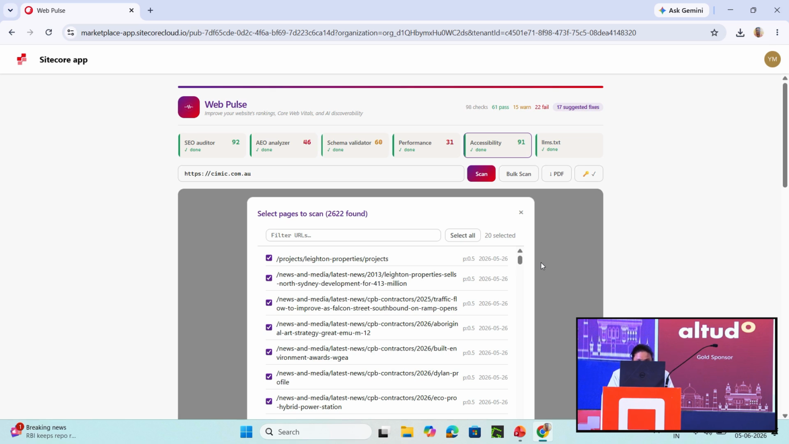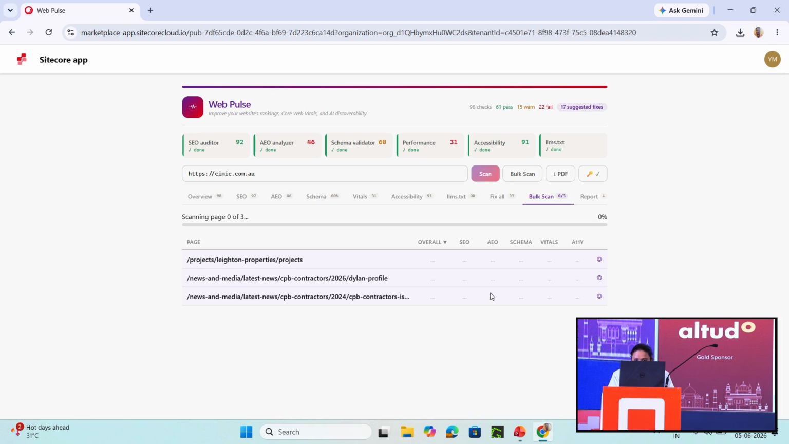Let me check one or two other things. One is a news and media thing. The other one is a project one. Then we'll go for any other media. Okay, let's scan 3 pages. What it does, we'll verify now. We have the scan 3 pages option, which shows across. This is now each page wise.